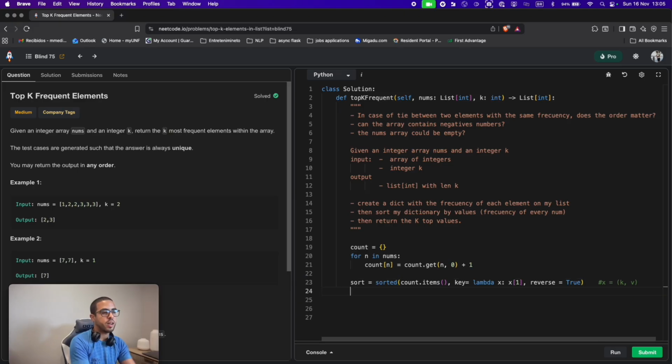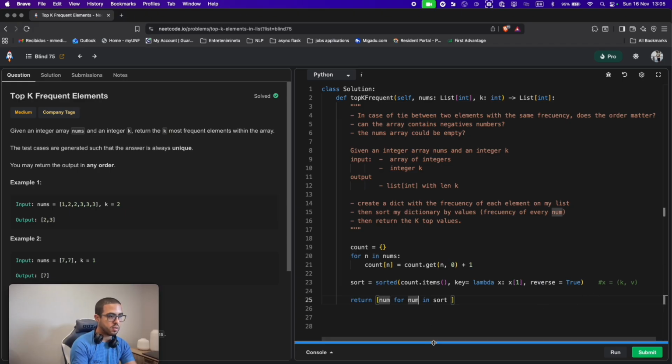Okay, perfect. Now I have my sort, and now I should return. What do we need to return? We need to return a list of k integers. So we need to return num for num in the sorted list, since we said each one was a key value pair. So I say num for num in it, and here returning everyone. So I need only the first k. Okay, let's try it.